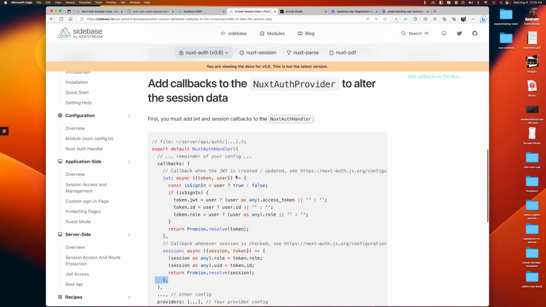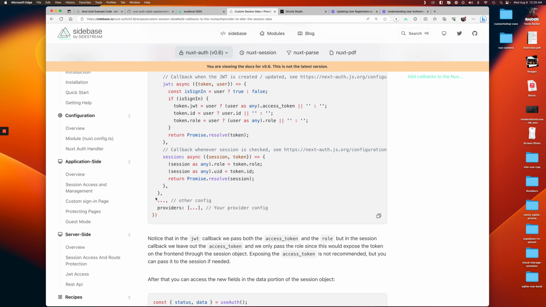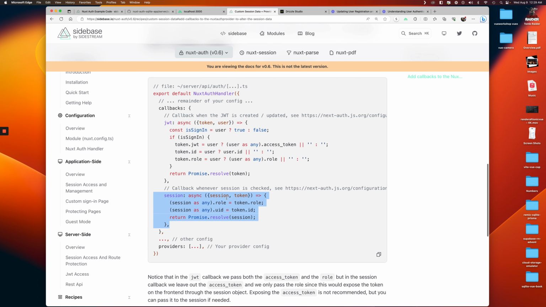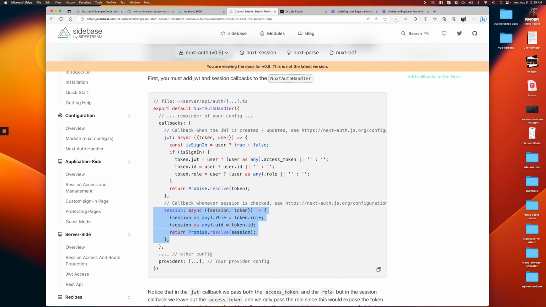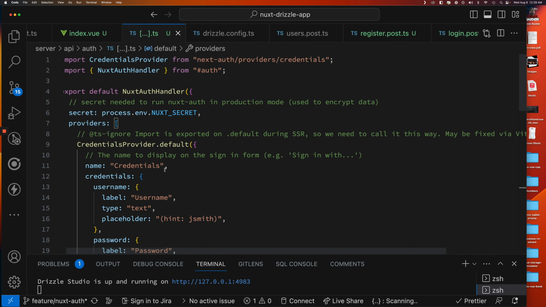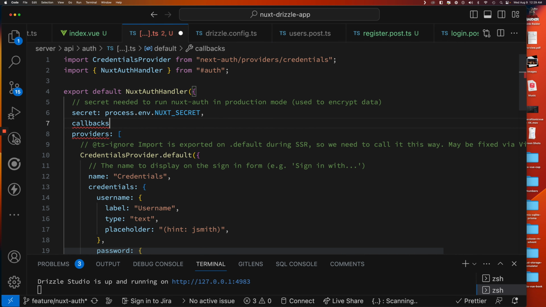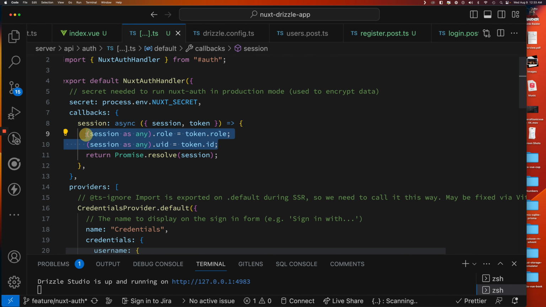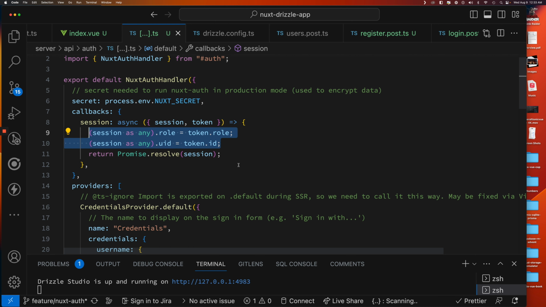So let's go down here to this session. We're going to copy this session callback. And notice the callbacks are outside of the providers. See? So let's go back to our code. And our providers are here. So let's go up here. Callbacks. Okay, so we want to return a session. So let's do this.